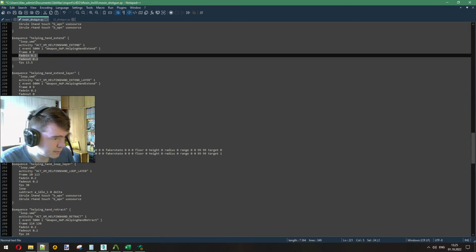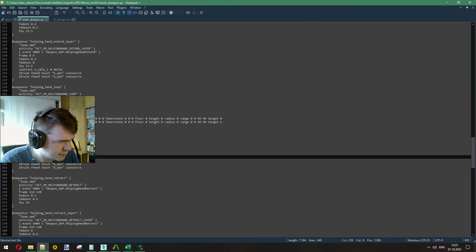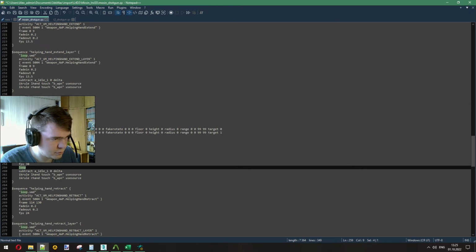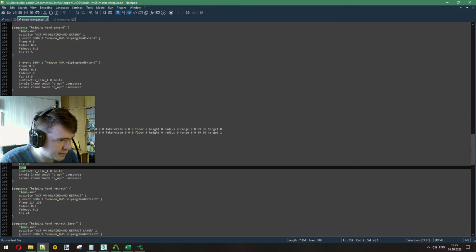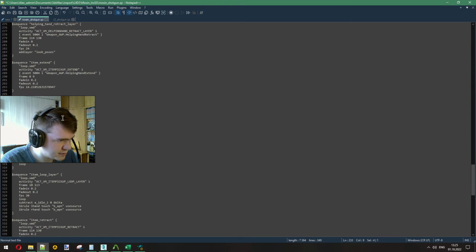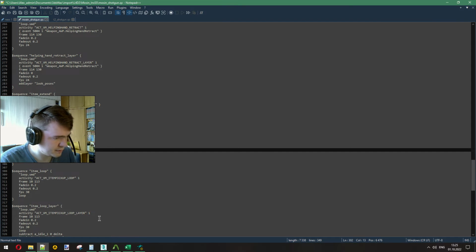Snap, loop, doesn't matter. Okay, fade in, fade out, doesn't matter. Here, loop, we have a loop here. Doesn't matter the amount of frames or FPS, absolutely not. And retract kind of doesn't either, but the first one, the extend animation, kind of does. So yeah, let's replace this weird number with 13.5.